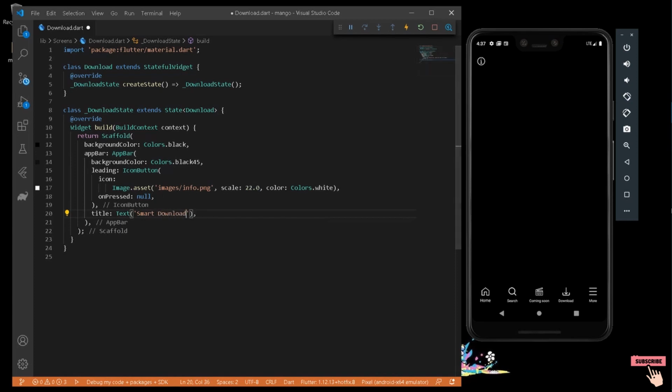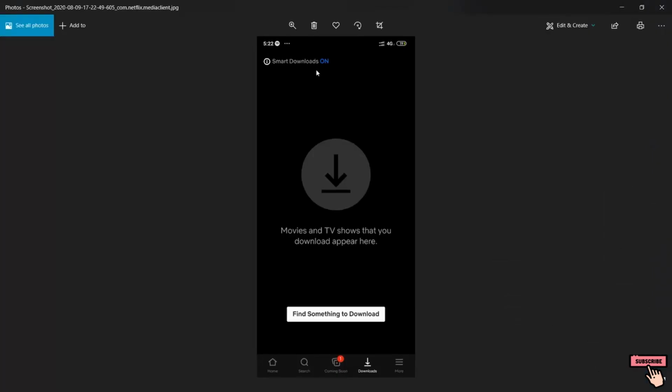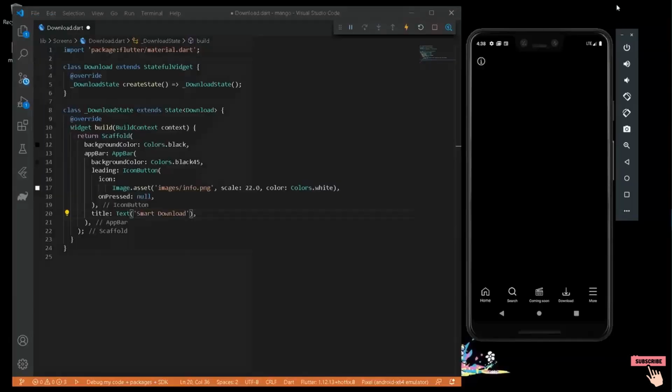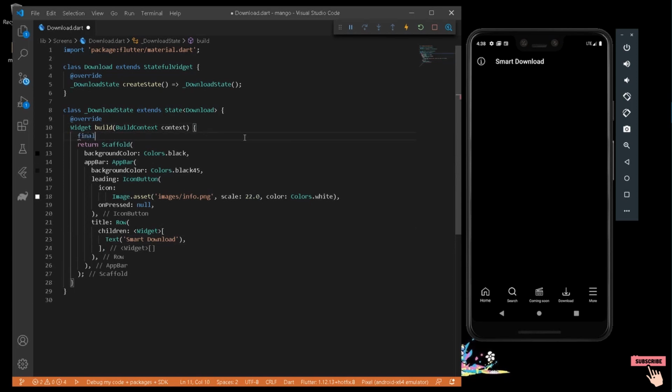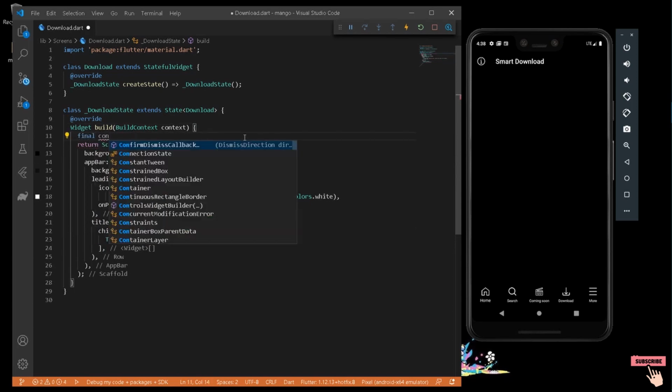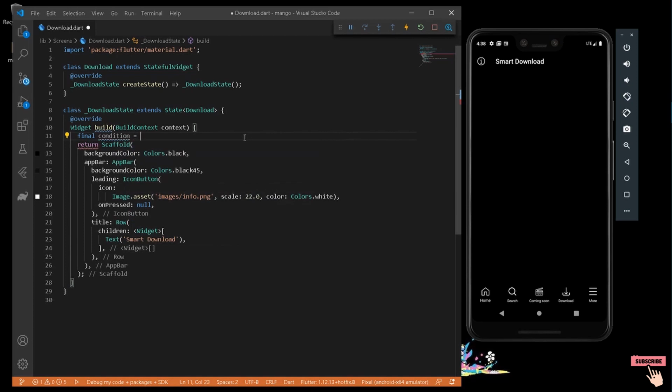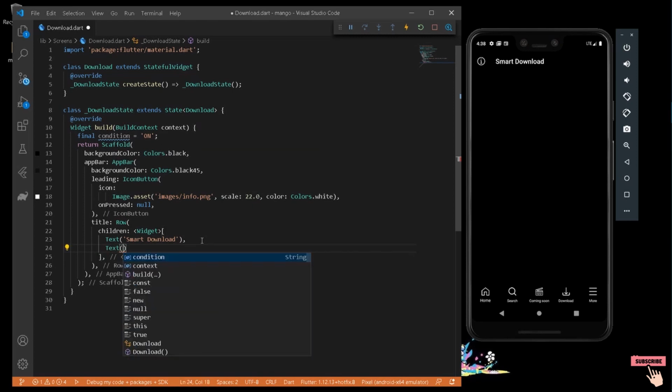If we check it once, it will be on or off accordingly. So we can convert the following thing into a row. So I will refactor it into a row. Now let's add a variable to it here for the on and off thing. So I can write here final condition. So I will write a final condition is equal to a string, let's say on for now. Cool. It will also have another text which will be a condition as well.